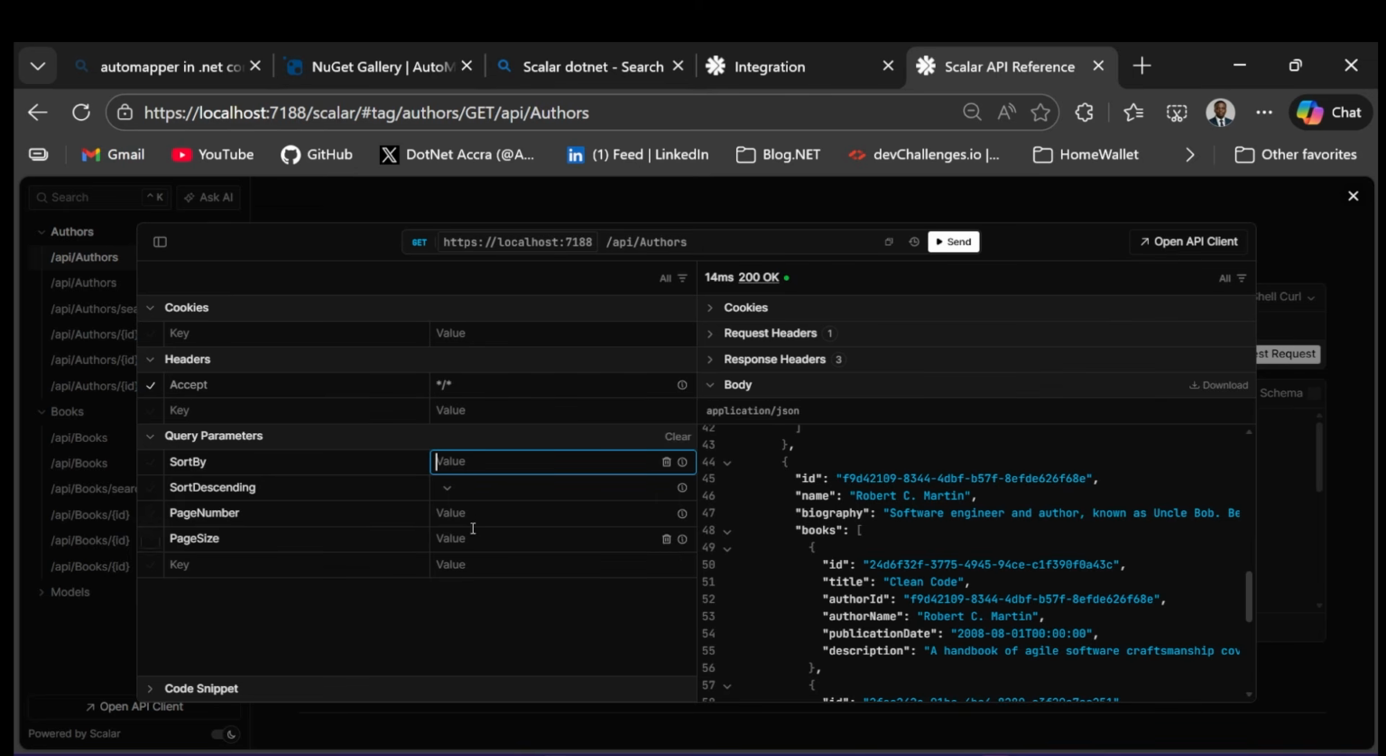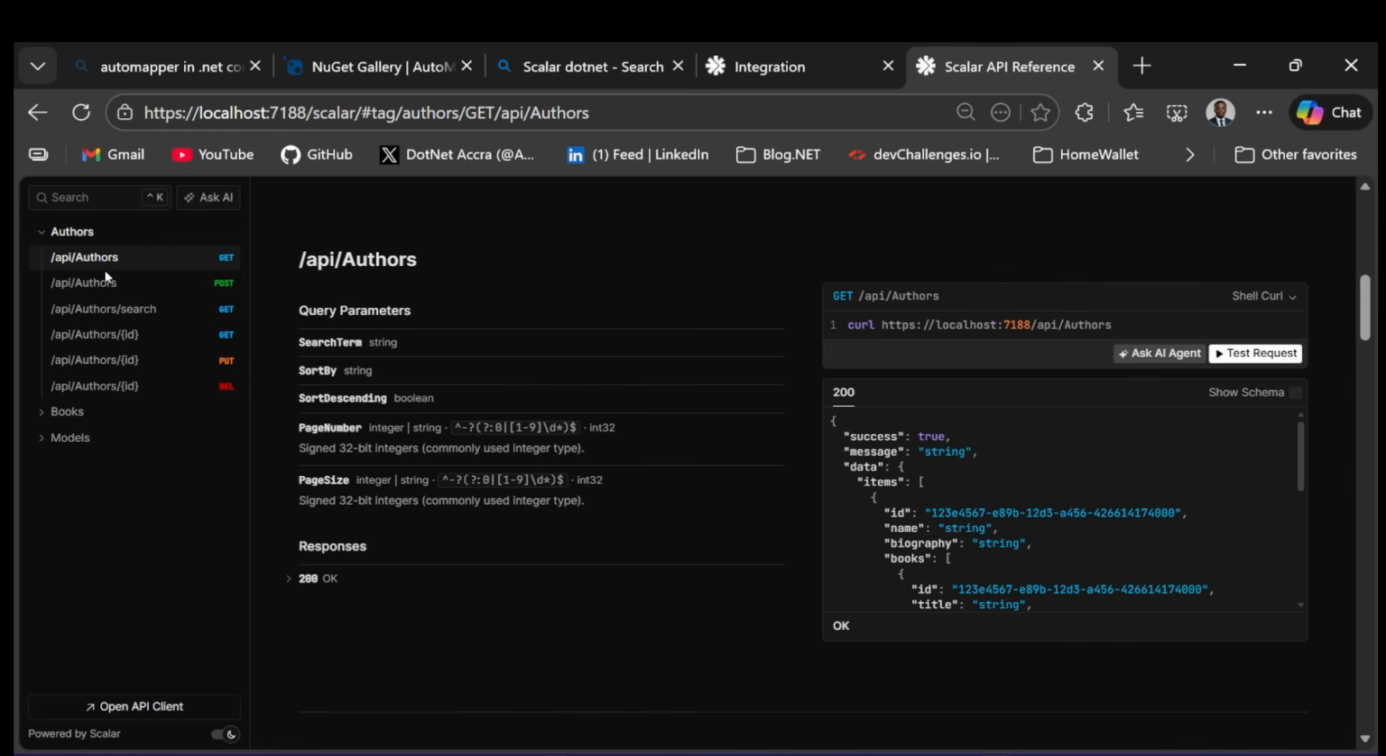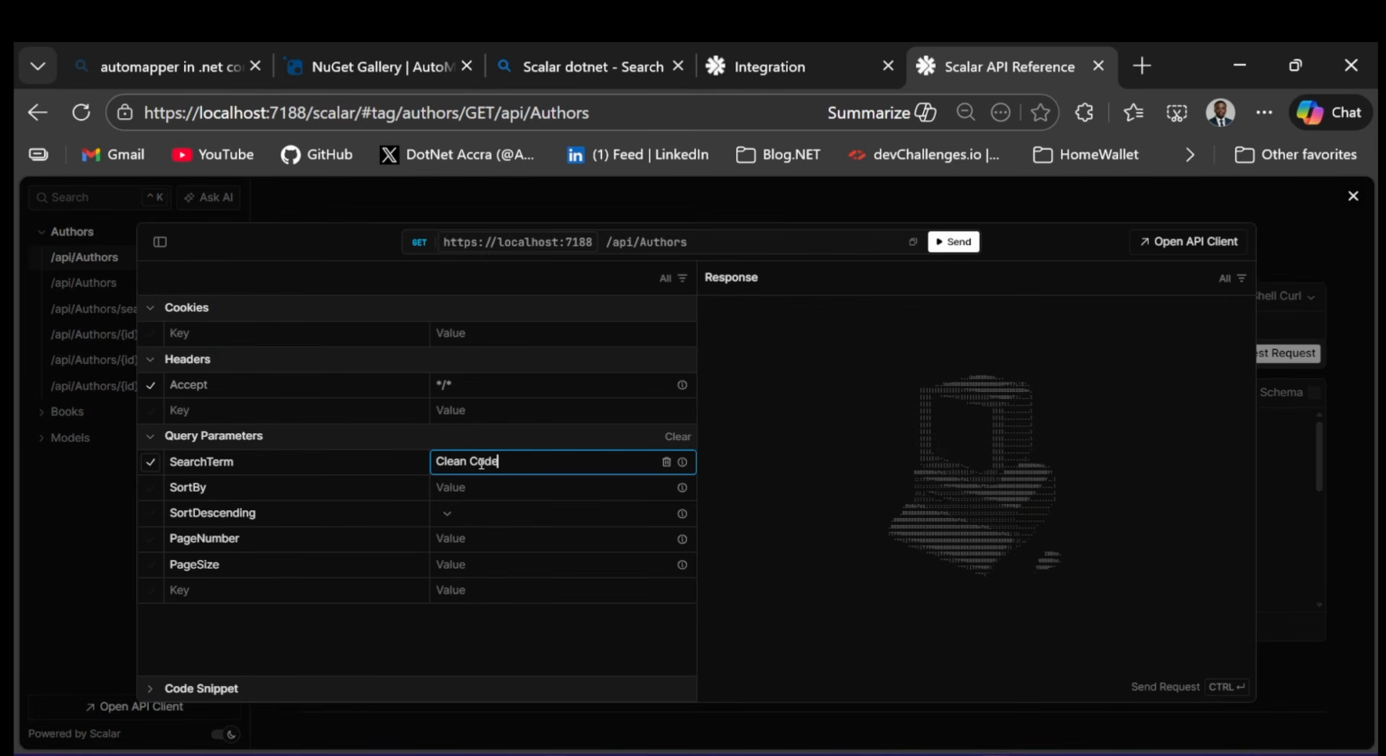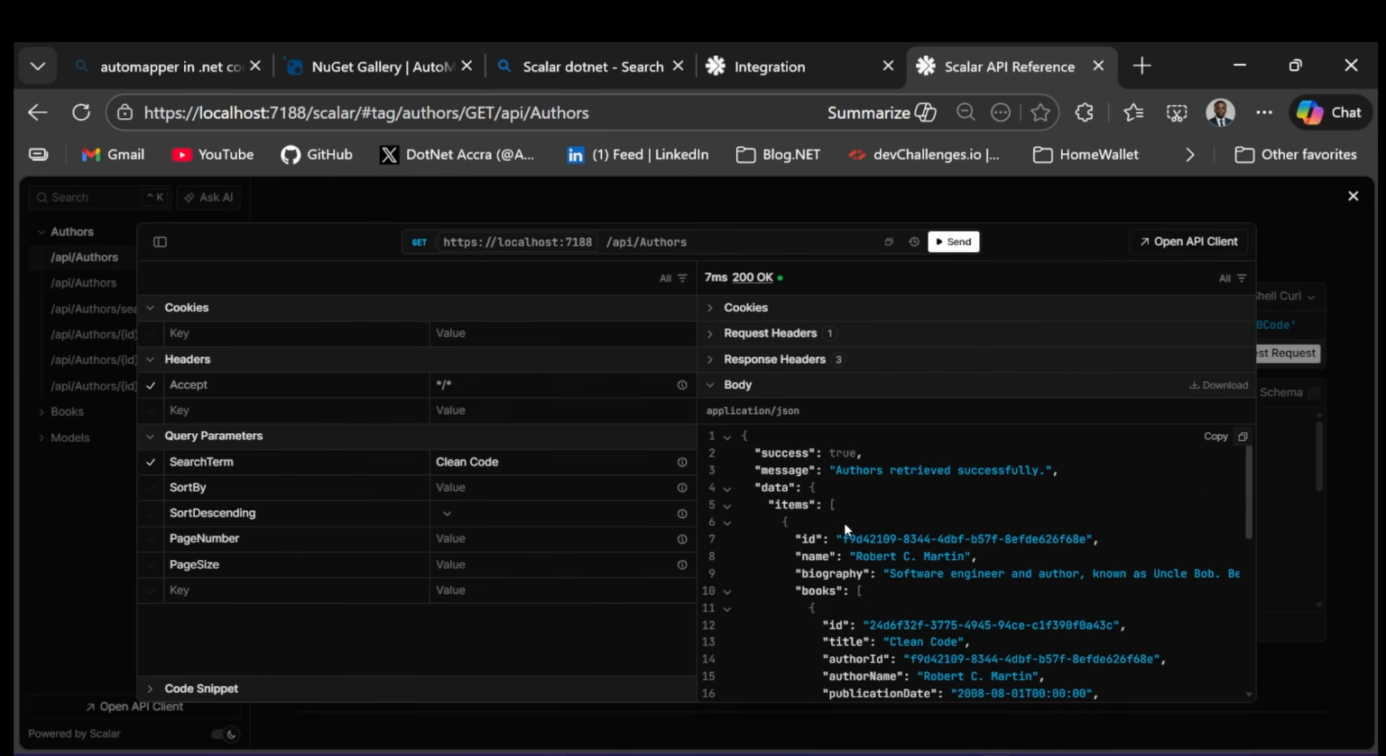We're going to search for something, so I'm testing the search. Where is the search? Search item, I deleted it. Let me refresh, it's going to come. Okay, so we're going to do the search. We are going to search for clean code, and then you see we get one result. So it means that our search is working, right?